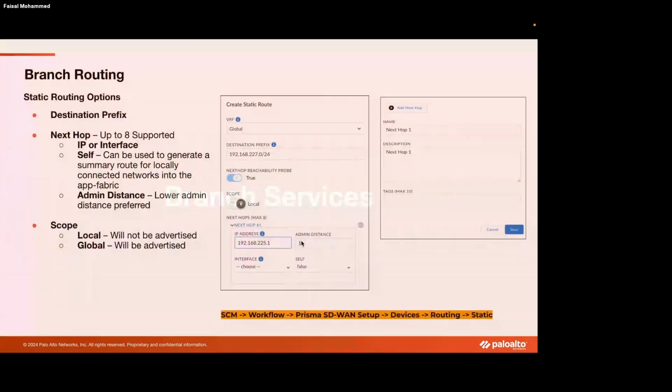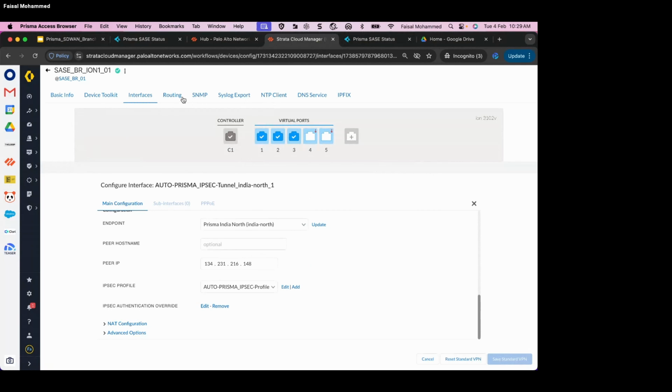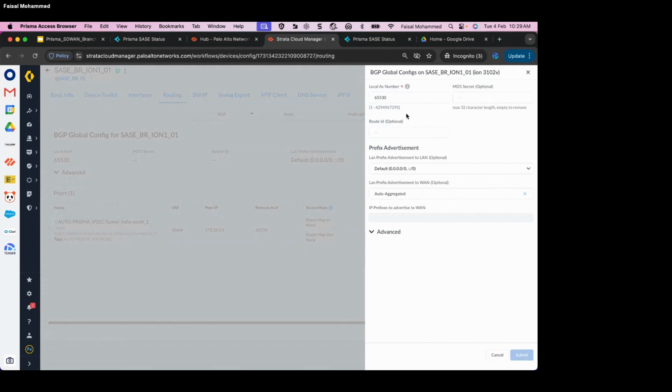Okay. So just have a quick look at this routing. When you go to the routing, you have BGP. This is the global config. When you click on edit, it will apply to all the peers. This is the AS number. This is the default advertisement, auto aggregated or unaggregated. The LAN side, manually summary, or unaggregated. And then you have an advanced config where you can define the timers and apply it.